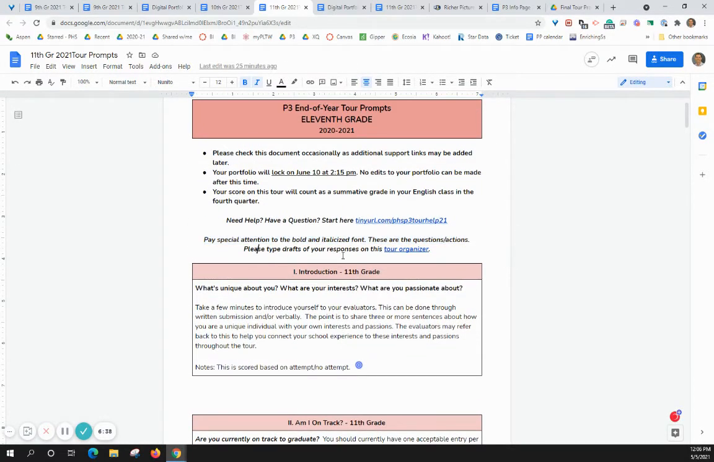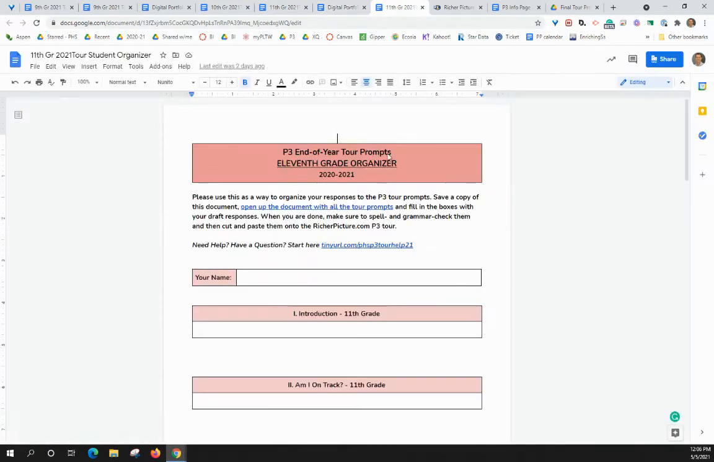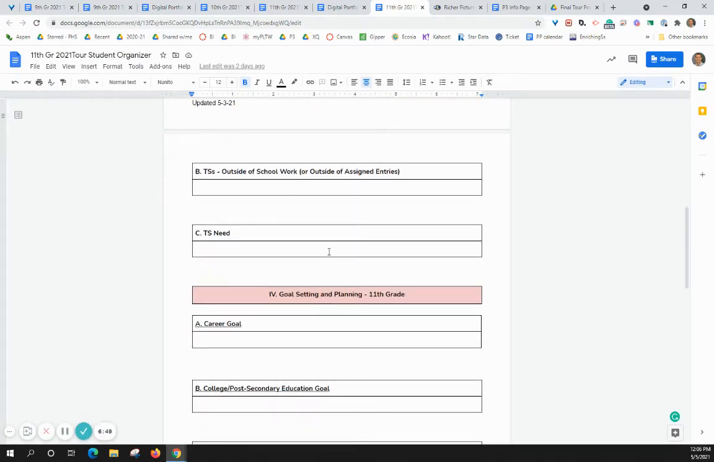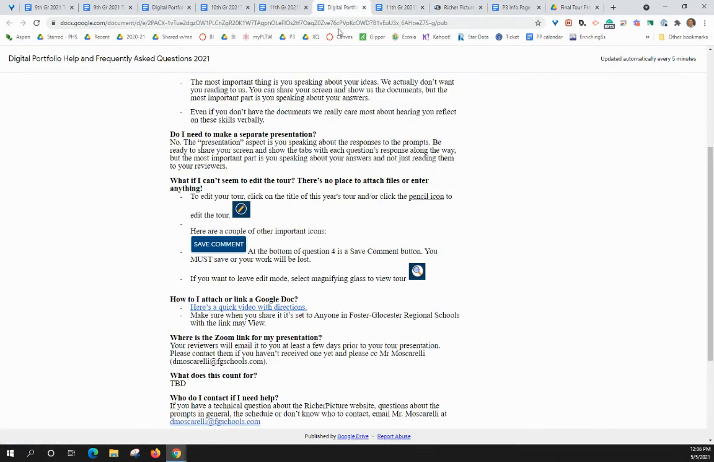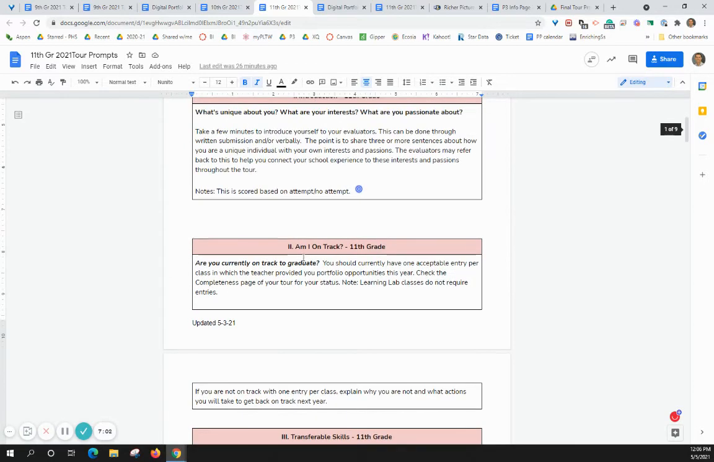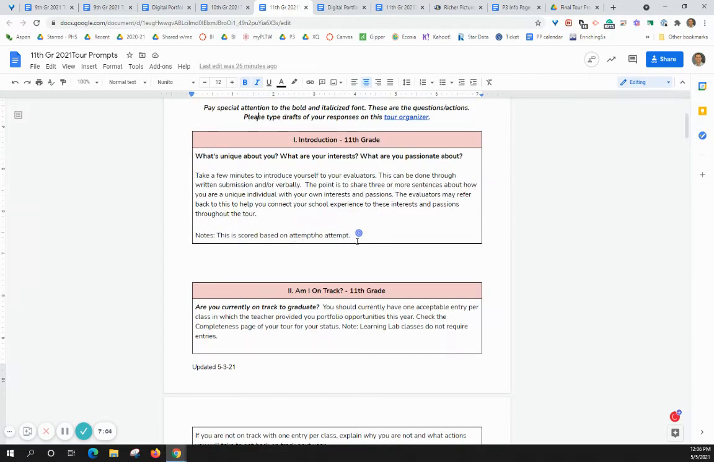And I would love you to type all of your drafts into these tour organizers. This is what the organizer looks like here. It's basically a gutted version of the tour. And the point is, you make a copy of this, and then you make it your own. So this is where you start typing your responses into these boxes. Please don't do it on this because A, there's too many words here. There's no logical place for you to type. And B, I'm going to be making changes to this initial document, so I don't want you to make a copy and then miss all the changes.